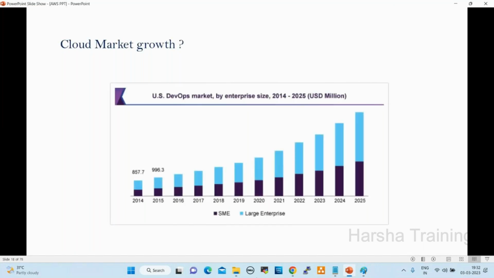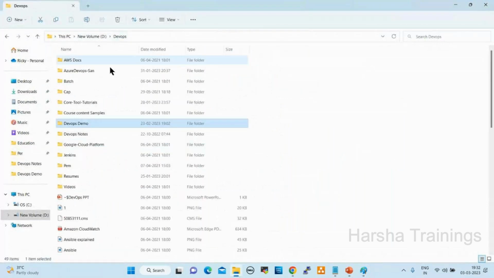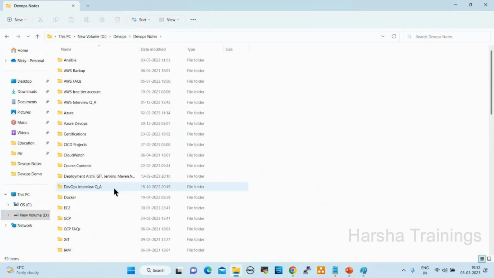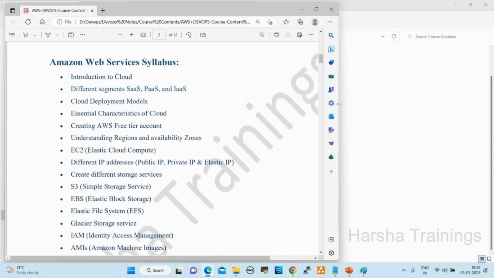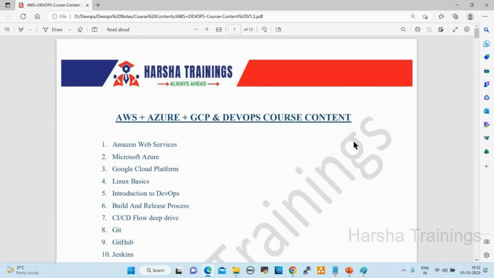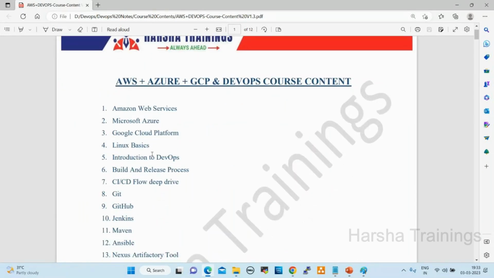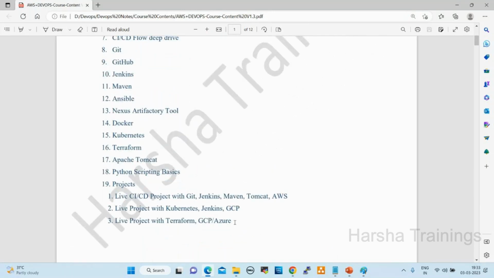Now let us go through the course content once. This is our course content. So in our course, we are going to cover three cloud platforms: AWS, Azure, Google Cloud. Right. So three platforms. Linux also will be covered. Right. And DevOps tools. These are the DevOps tools. Python scripting also will be covered, and three live projects will be covered.